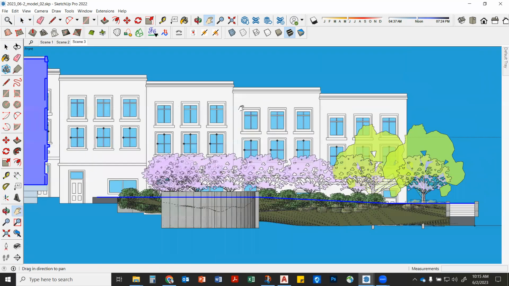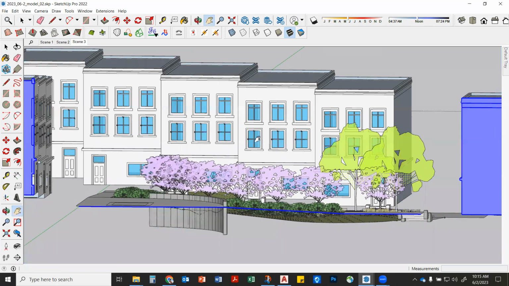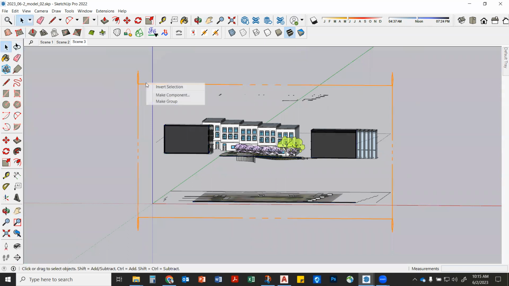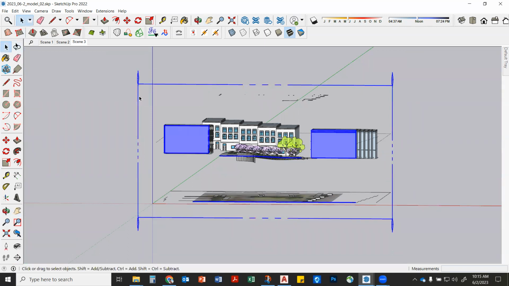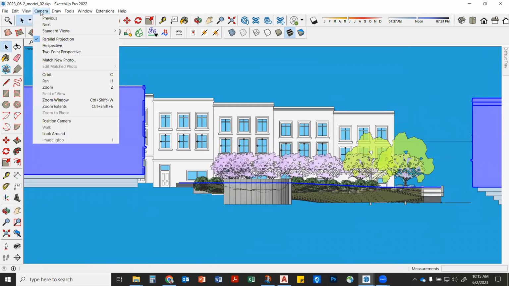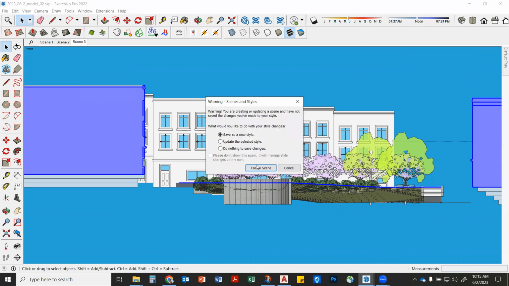Now I've made this, and now if I accidentally orbit, it's not going to be lined up, right? But I just come back out, select that, right click, align view again, okay? And as long as I've got camera parallel projection, then it's going to be a clean section. So I'm going to right click on scene 3 and make scene 4 by hitting add.